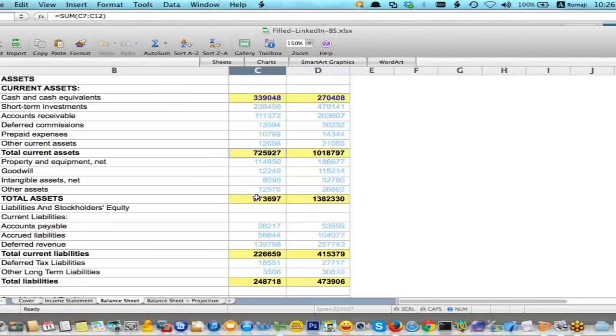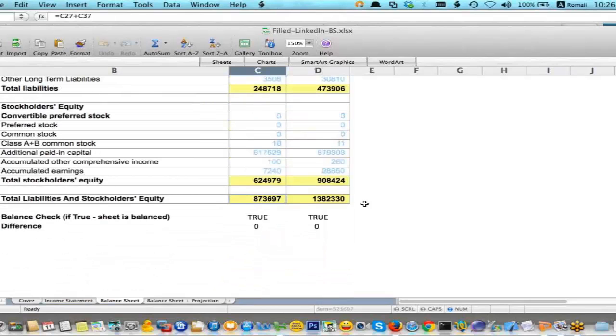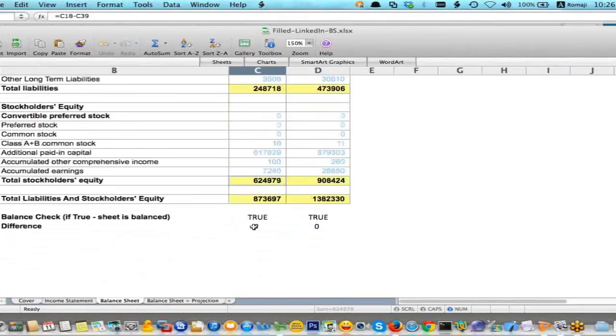I put the sums in here, another sum in here, and last but not least, I go down to look at the total equity, is the total liabilities plus the total equity. And what I want to do is to identify if we're balanced or not. Now there's a little function here that says if C18 minus C39, and let's see what they are.